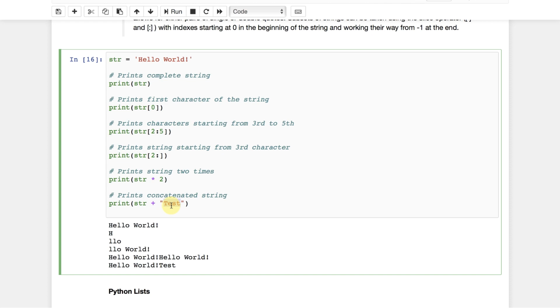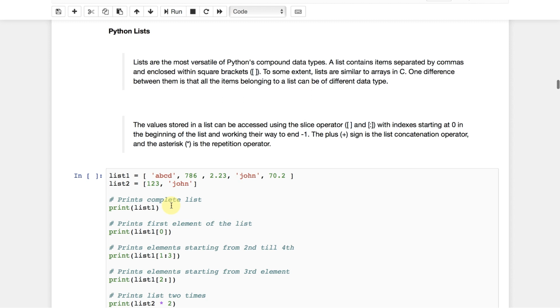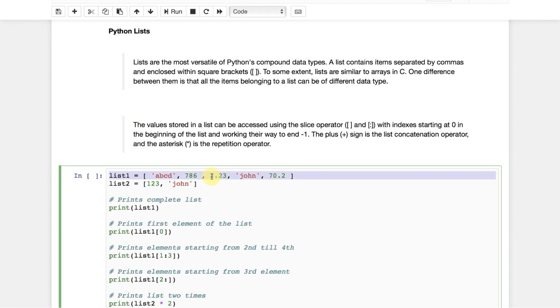Now let's understand how to use lists in Python. Python lists are the most versatile of Python's compound data types. A list contains items separated by commas and enclosed within square brackets. To some extent, lists are similar to arrays in C. The one difference between them is that all the items belonging to a list can be of different data types, whereas the elements in arrays are of the same data type.